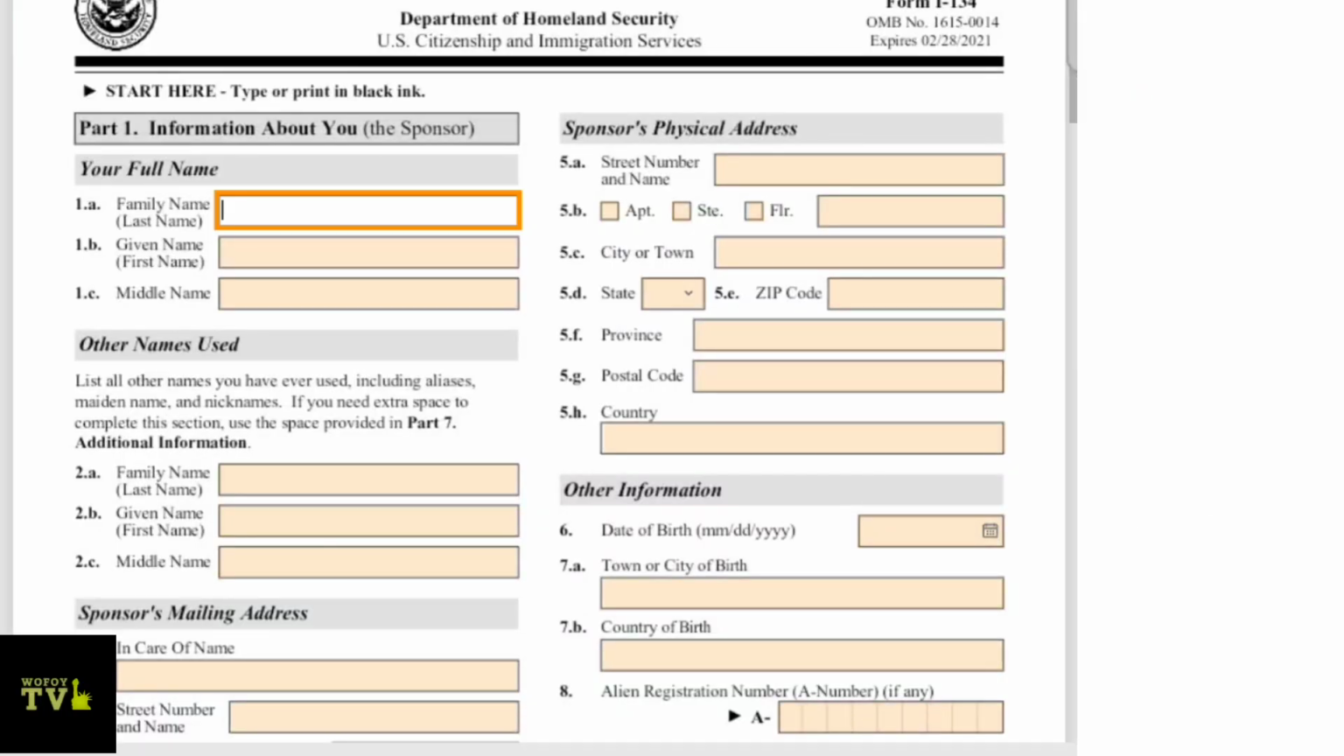So your affidavit of support form, we are going to fill it. We fill your family name, and this is about the sponsor. You see where it says Part 1, information about you, the sponsor. So the sponsor is filling this information. Now I fill my name. Of course, the information I'm going to fill up here is fictitious, which means it's fake, it's not real.